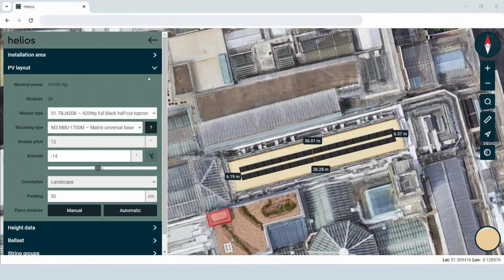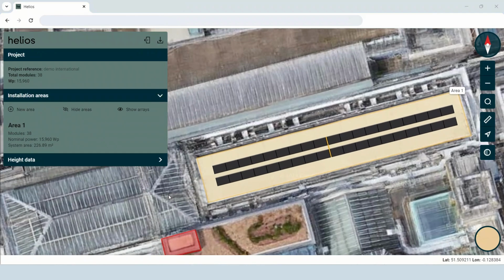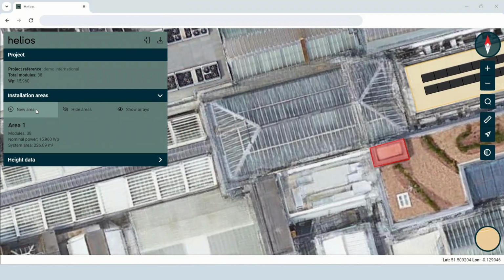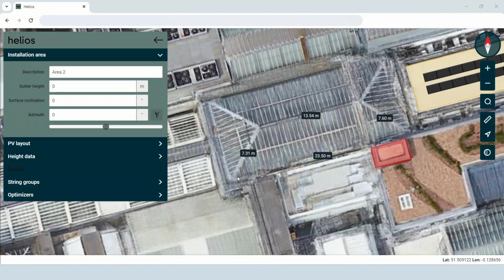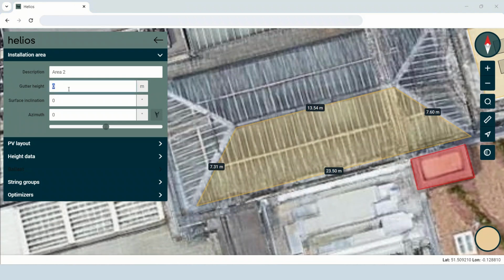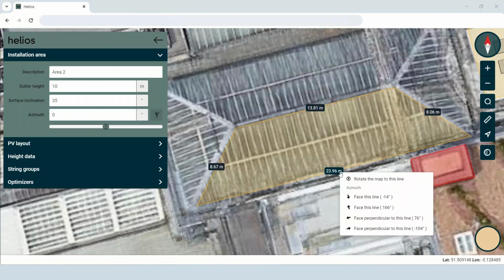To manually determine an installation area for a sloped roof, start by determining the corners of the installation area. Double-click on the second to last corner to close the area. Set the parameter of the roof pitch and the gutter height manually. Now the azimuth. Unlike on a flat roof, a panel can only point in the direction of the roof. So, choose the length label of one of the eave or ridge sides and select the correct azimuth.